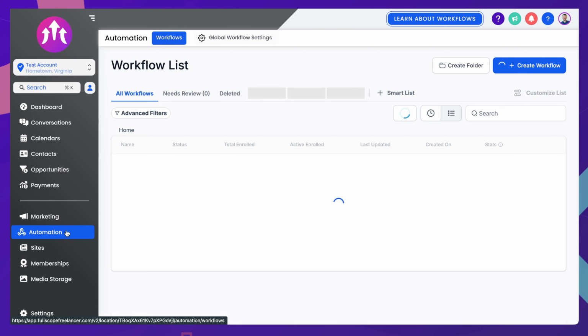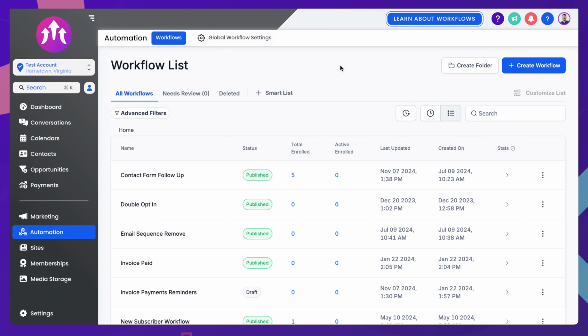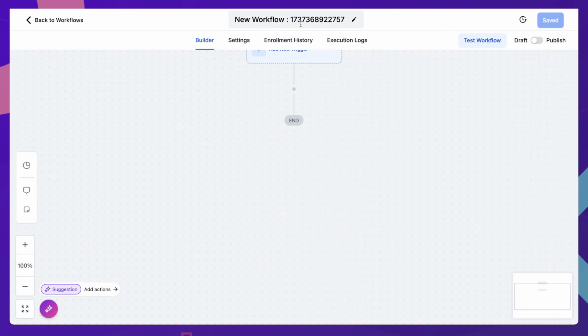So let's say if someone buys a certain product or subscribes to your newsletter or takes some other action with you and your business that should also trigger an invitation to your community, then you can send that out quickly and easily with an automation. So if I click Create Workflow up here, we're going to start from scratch. And I'll just call this, let's say, Add to Community.